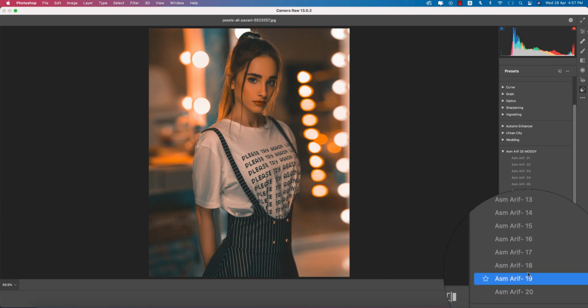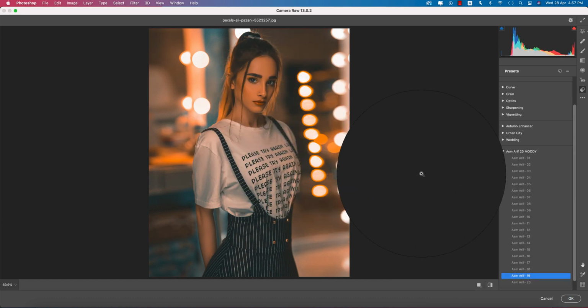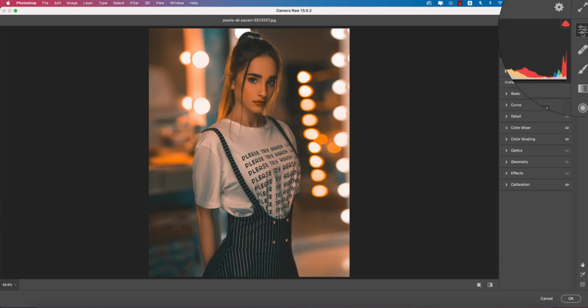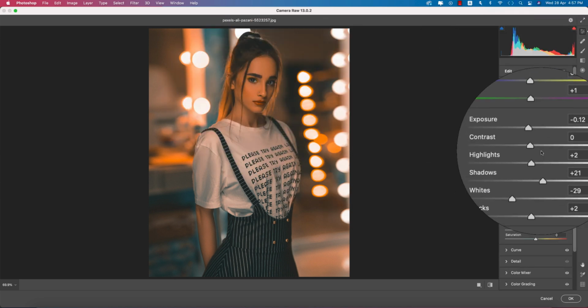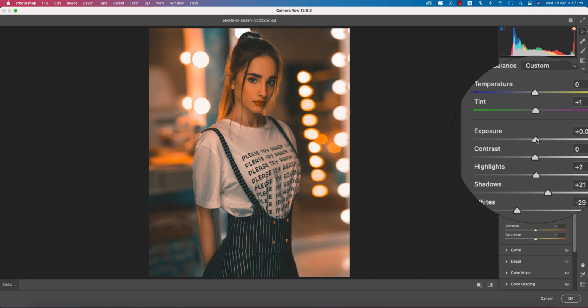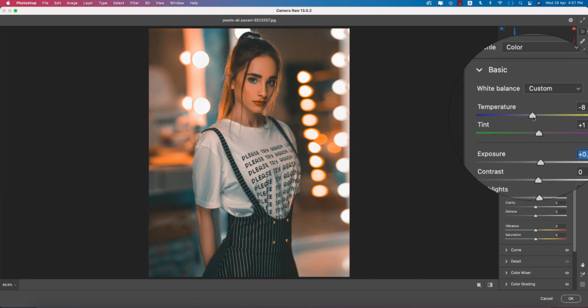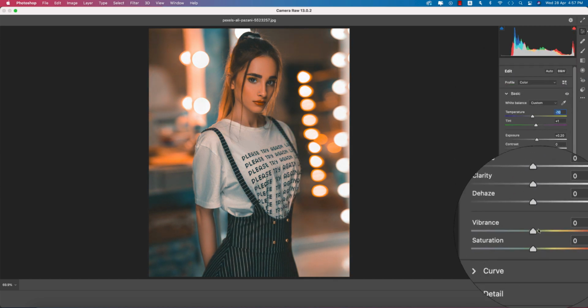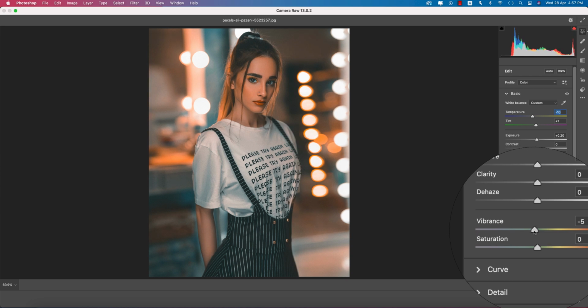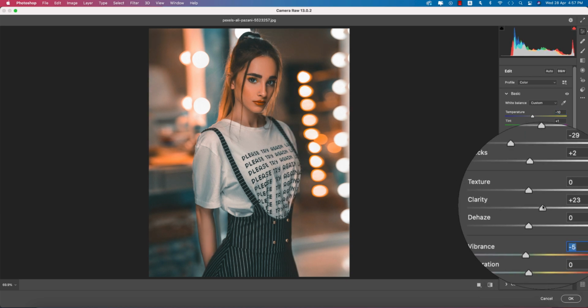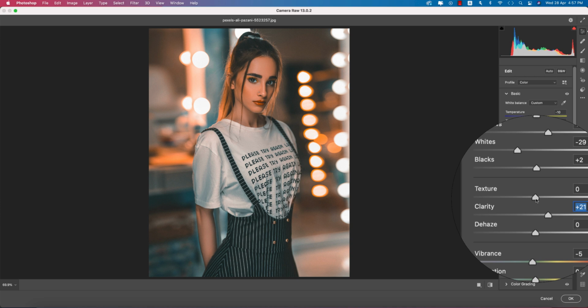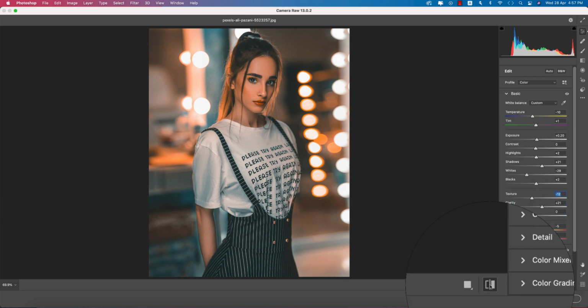I will use this one if I use a preset, and you have the option to change it. If you need, you can change the exposure. Here's the temperature, here is the saturation and vibrance, and here the clarity, dehaze options, and the texture as well. So before and after, you are getting a huge change there.